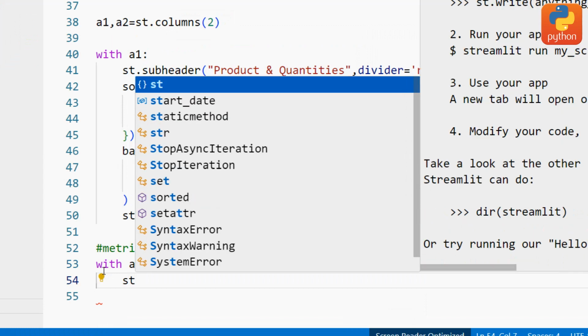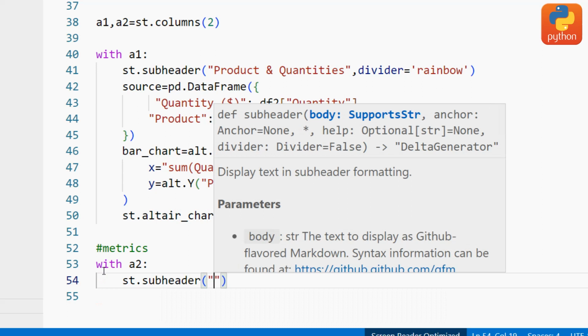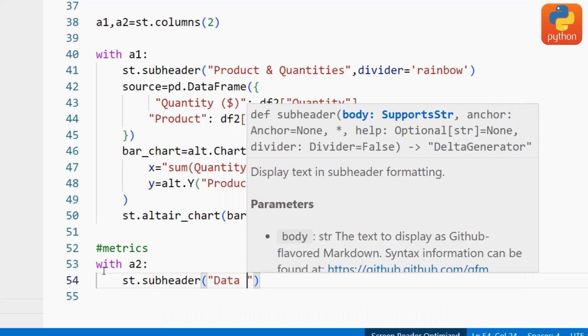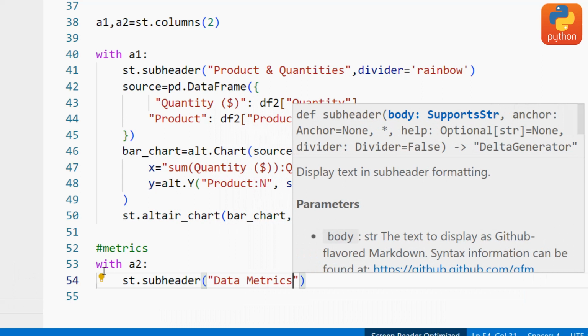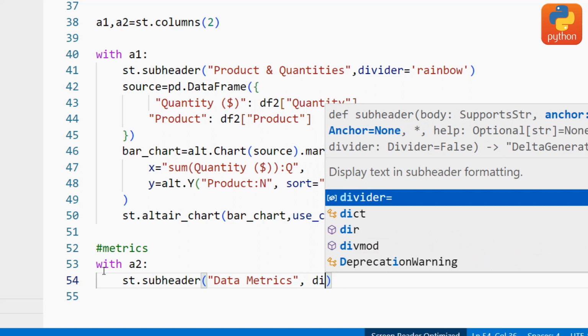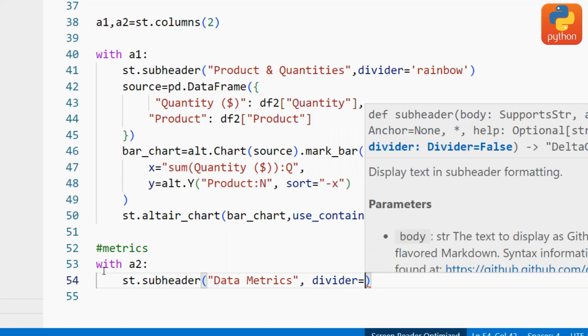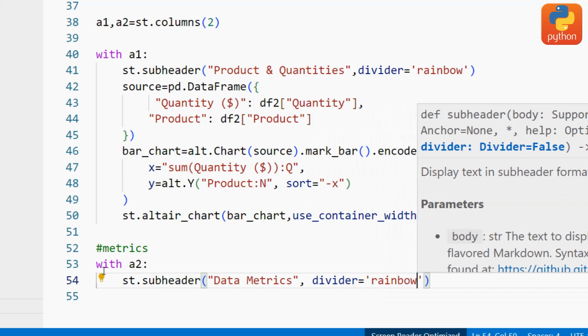So st dot subheader. Okay, st dot subheader. So we have data matrix as a heading, data matrix. Okay, and now divider equal to, let's put rainbow.